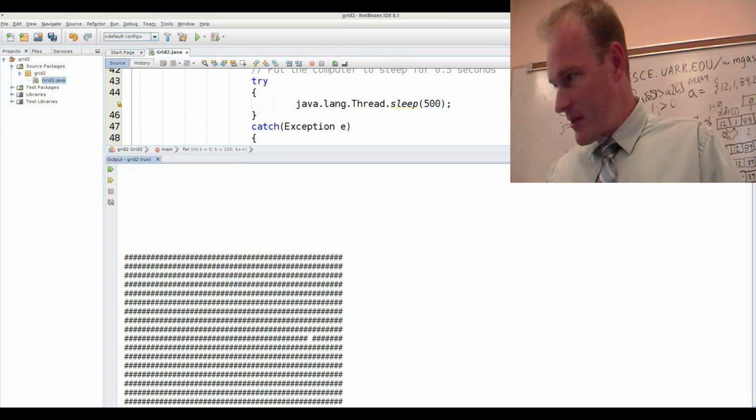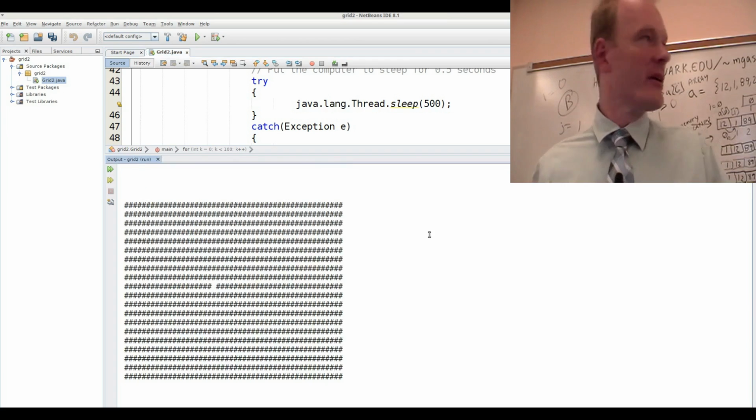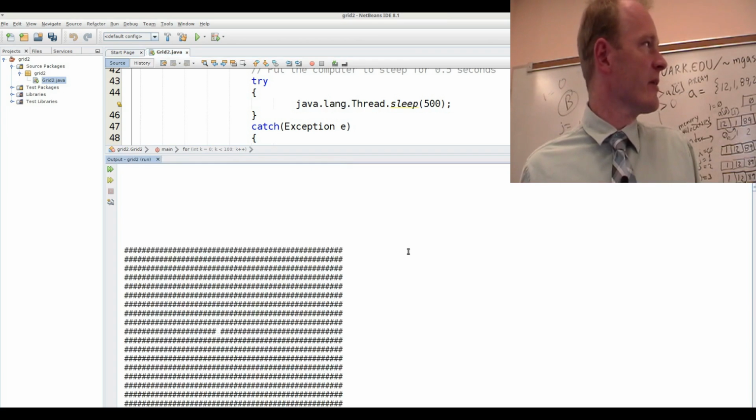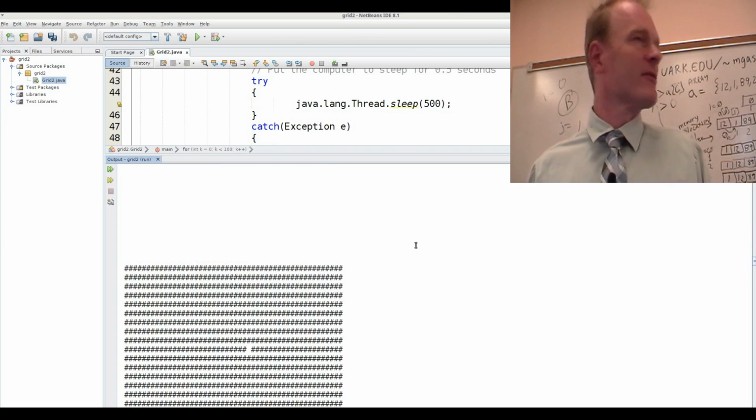Now, if you take your scroll bar and you scroll up, look at what we actually did. We drew a grid with a square in it, and we drew another grid with a square in it. And if you scroll down, it doesn't look very impressive, right?